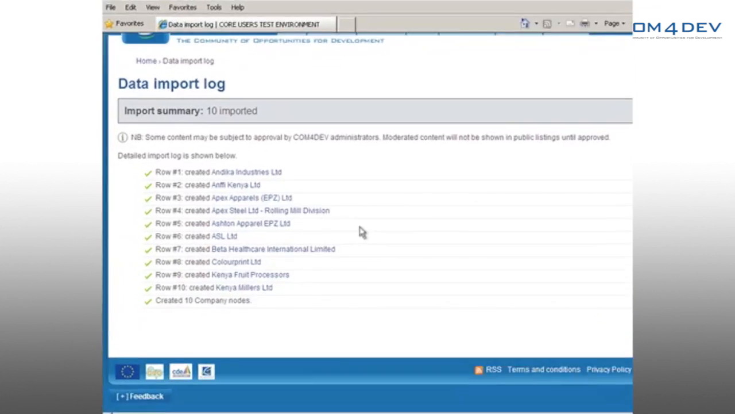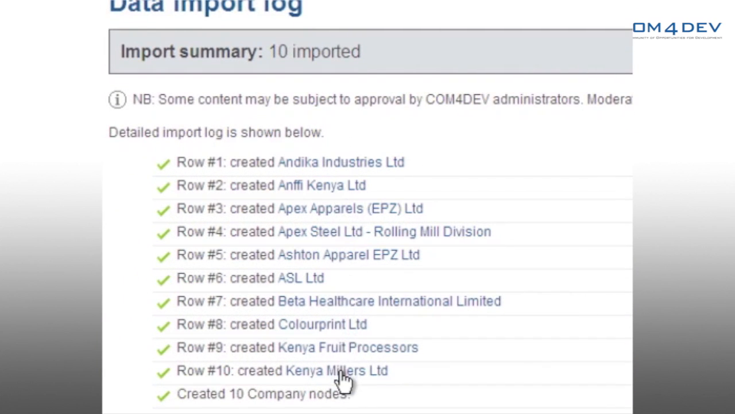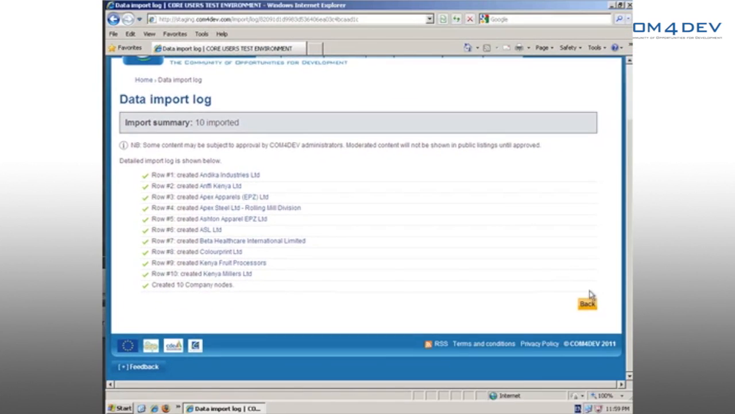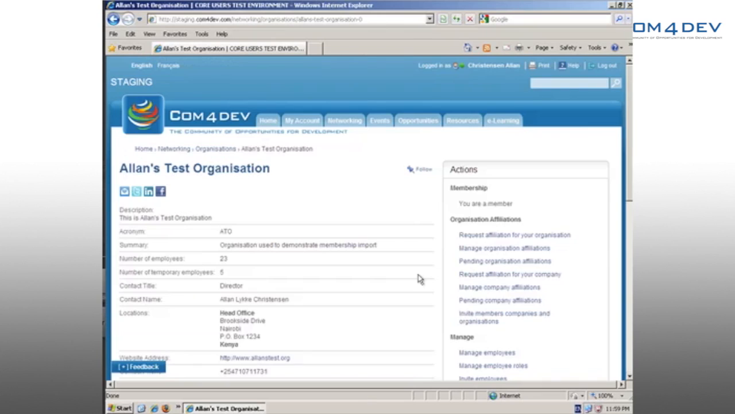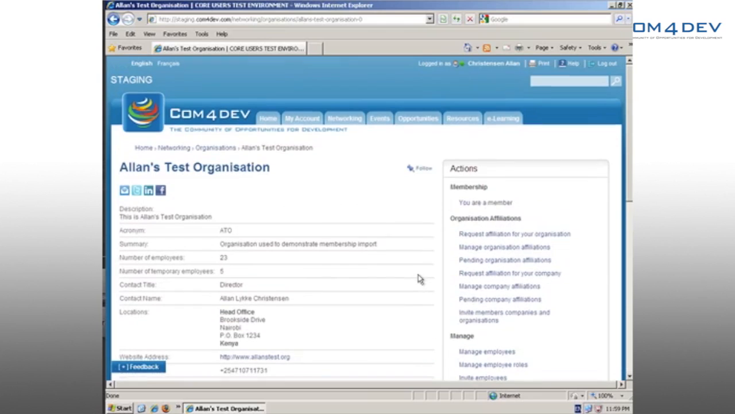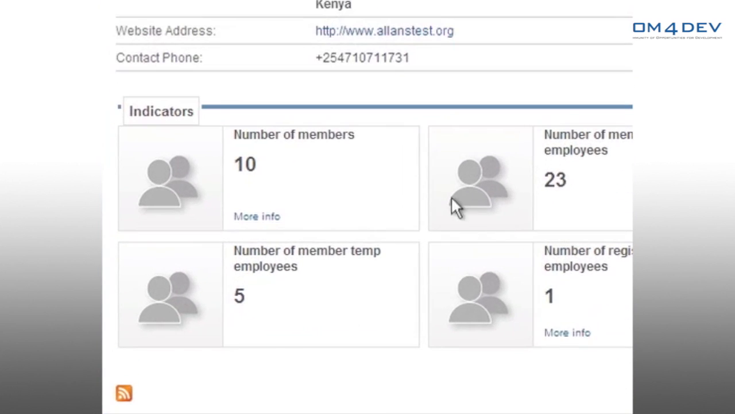We can see that all the companies were imported from the import feedback, and we can also see the details of each company by returning to the profile of the organization. Here we can see that the number of members has increased. Clicking More Info takes us to the list of all member companies.